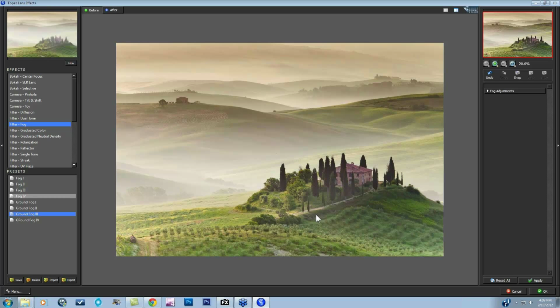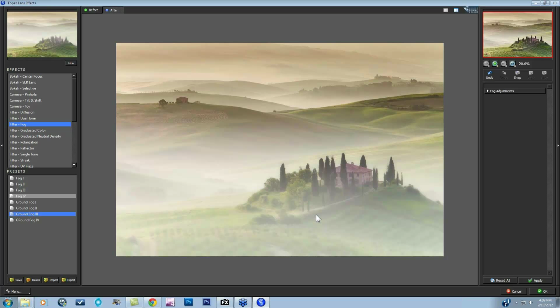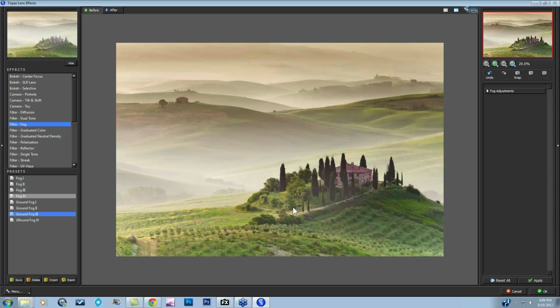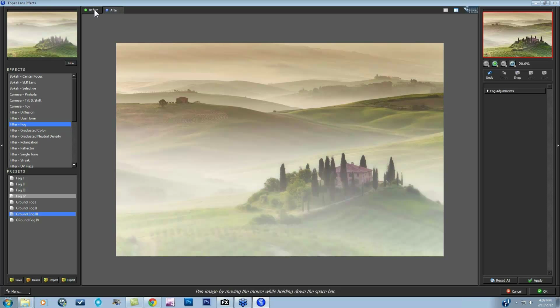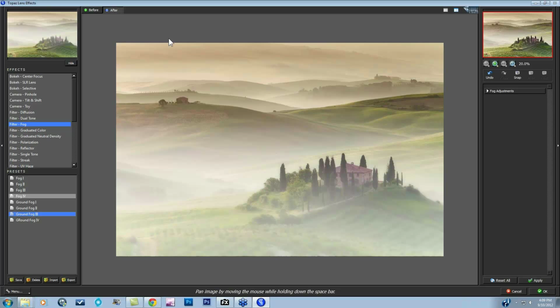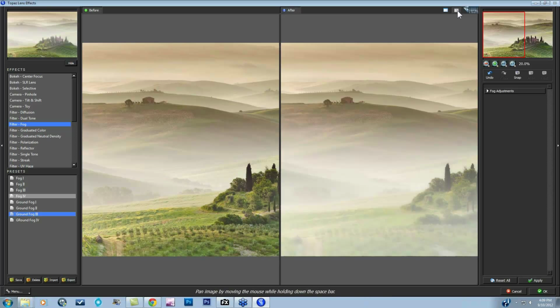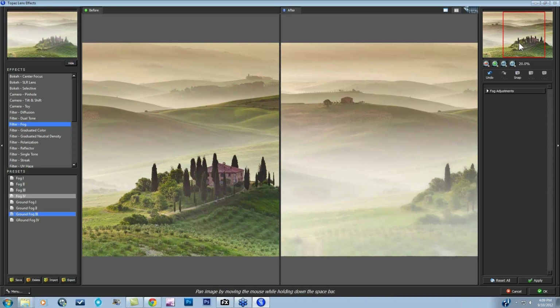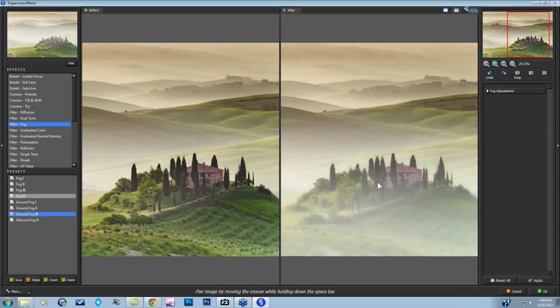Here's before and after. The way that you scroll from before and after or toggle back and forth is with your left mouse button, or your spacebar key, or you can even come up here to these tabs just to look at the before for a while and then click on over to your after. You can also look at this in a split screen mode where you can see your before and your after on the left and right.